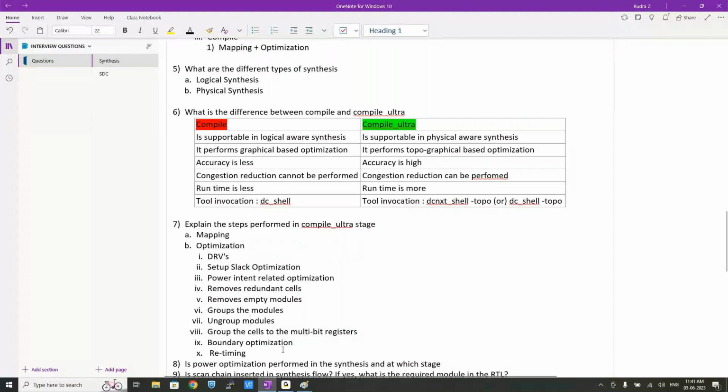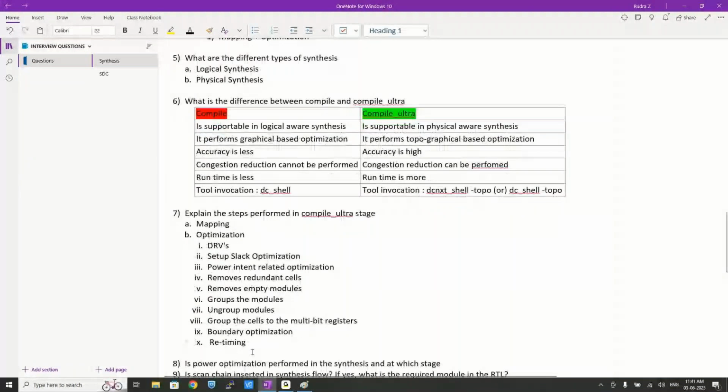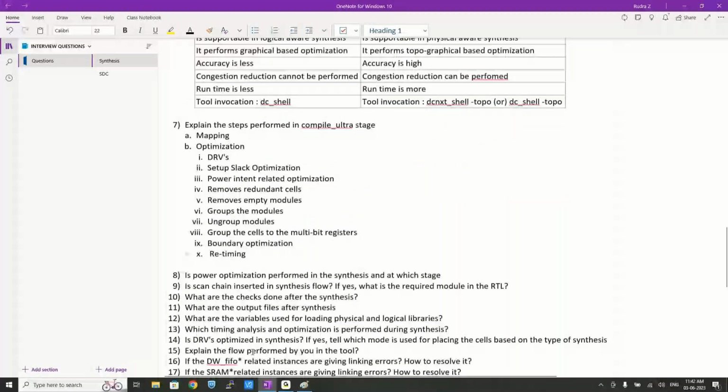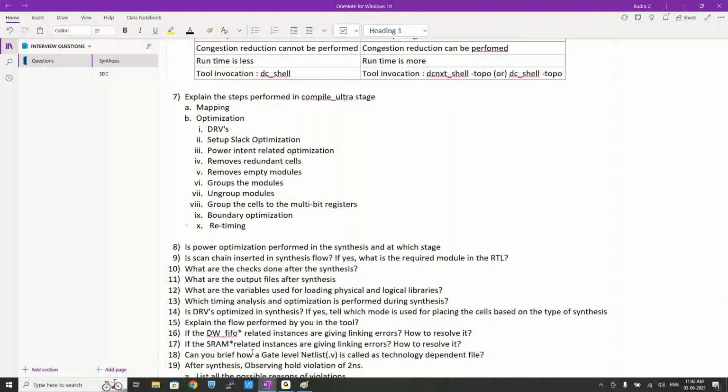Clear? So these are the different steps done internal to the optimization stage. You can say logical restructuring, or it will also perform HFNS. So that is also a logical restructuring methodology itself.